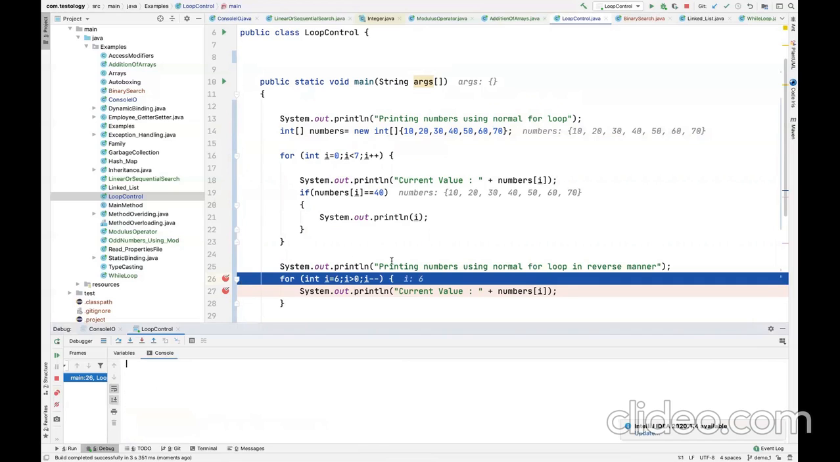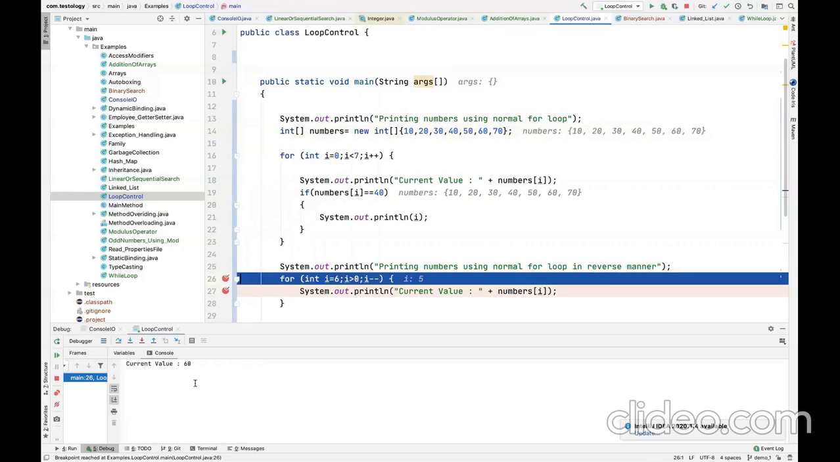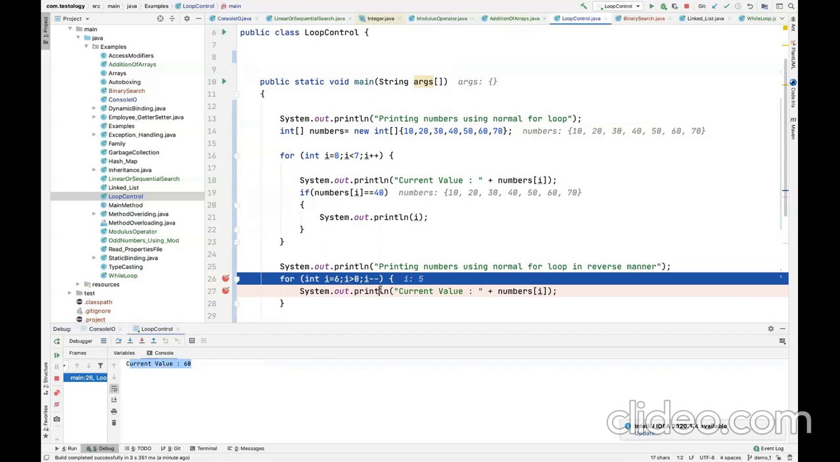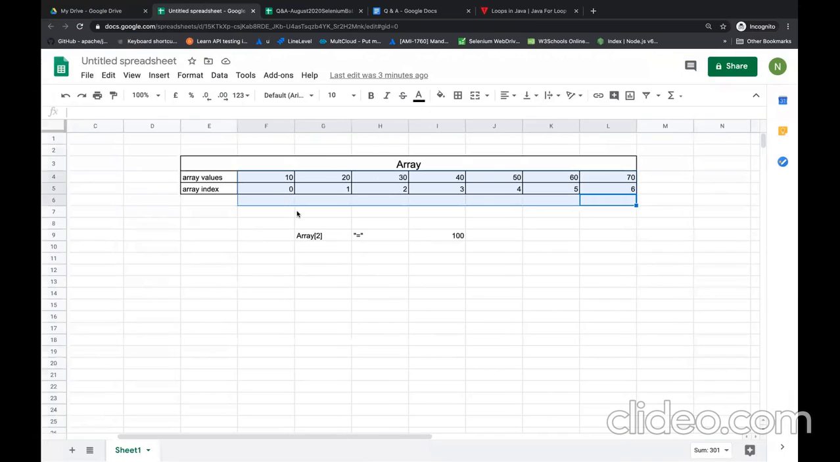This got printed. Now the control will come here, that is i minus minus, and i will become 5. So i has become 5, and now the index 5 value will get printed, that is 60. So let's see. Now the current value is 60, right? 60 has been printed. Accordingly, the value of i will keep on decrementing and we are traversing the array in a reverse manner. But this functionality we can't achieve in the for each loop. This is again a limitation of the for each loop.